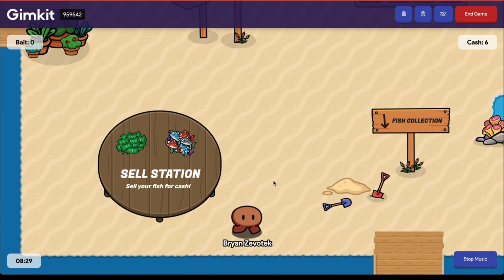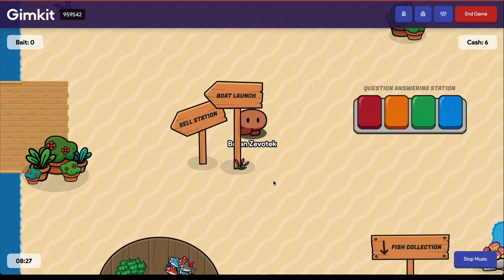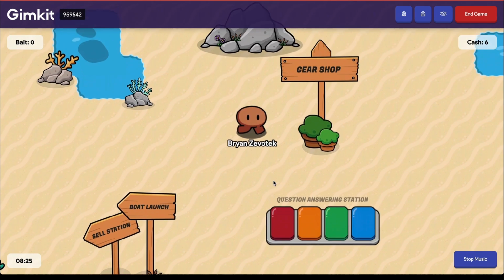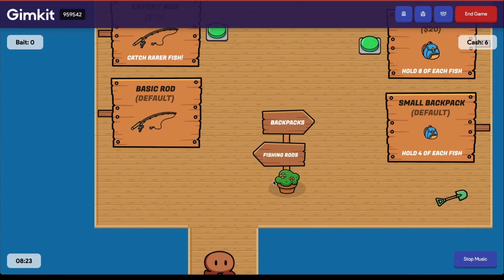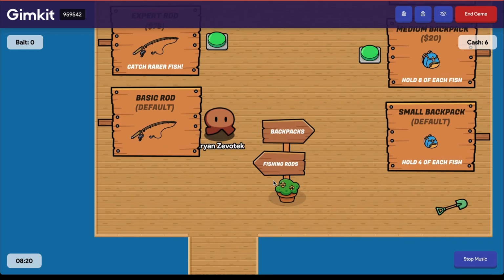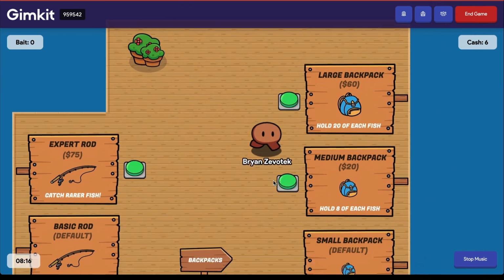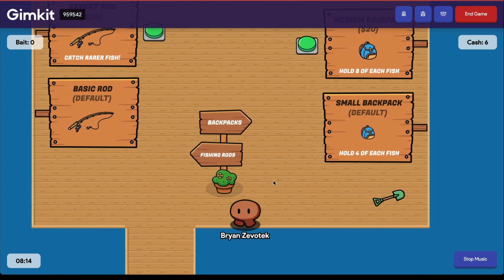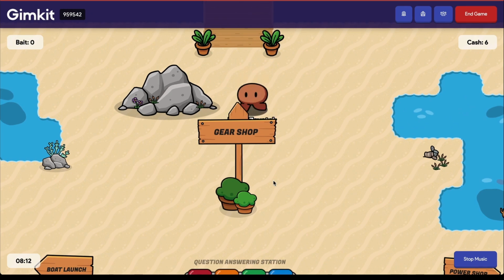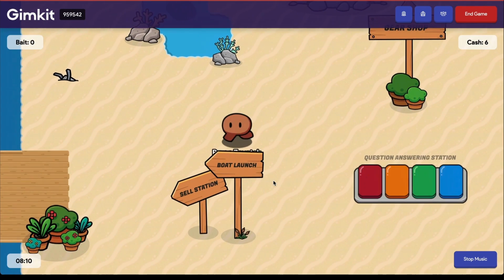So now I have a choice, right? Like I can go and answer more questions to get more bait. I can go to the gear shop if I had enough money. This is what's there. I can upgrade my rod to catch larger fish. I can get a bigger backpack, but you got to earn enough money to do that, right? So I go back, and I can also go over here to the boat launch.